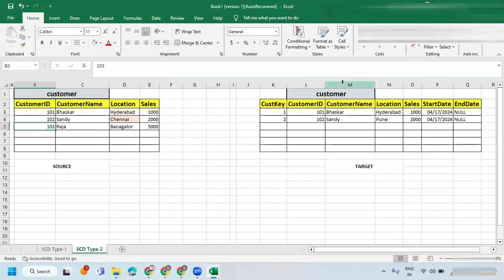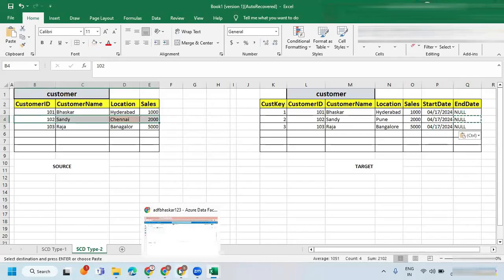And here there is one new record and one updated record. So when there is a new record, you are going to feed it. When there is an updated record, what you can do, we'll see. Okay, so the first step that we are talking about: if there is a new record, I need to feed it. 103, name is Raja, Bangalore, 5000, and the same date I'm taking. Okay, so these dates will be different if you are running on different dates. This is also going to be null. Then what about this? Just come back to here.